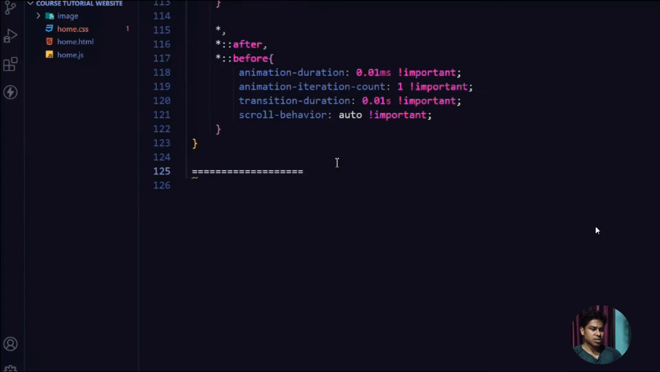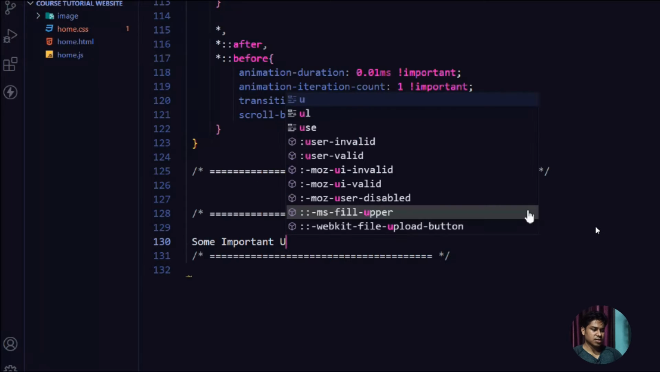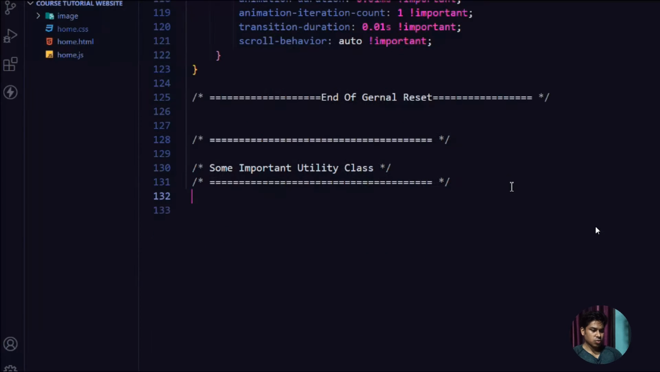Now we are done with the global general resets. Let's create some important utility classes which we're going to use in this project. So first, body overflow-x hidden.